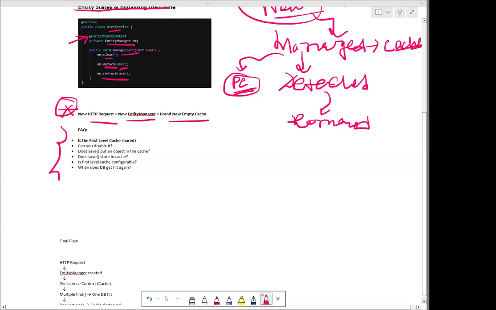Now, does save put an object in the cache? Actually, after save the entity becomes managed state, and whenever it is in the managed state, it will come under the cache, the persistence context. So it stays in the cache actually. Okay. So after save the entity becomes managed and stays in the cache. Now, is first level cache configurable? No. We cannot configure it. It is mandatory and cannot be disabled.